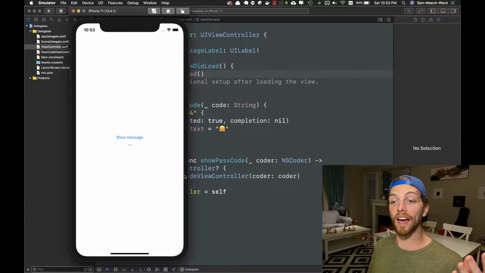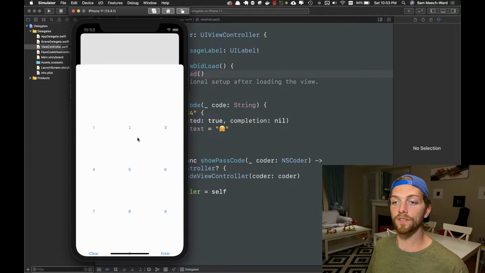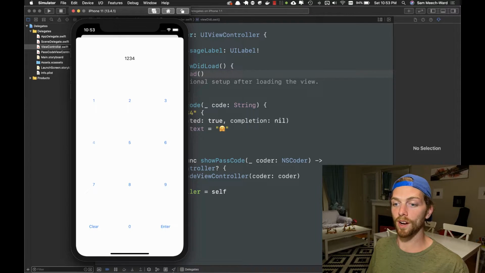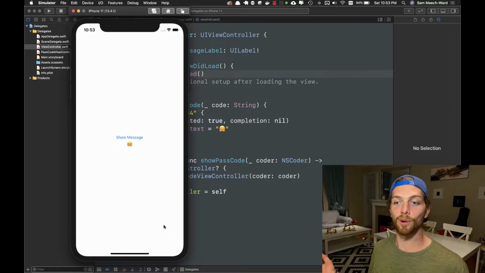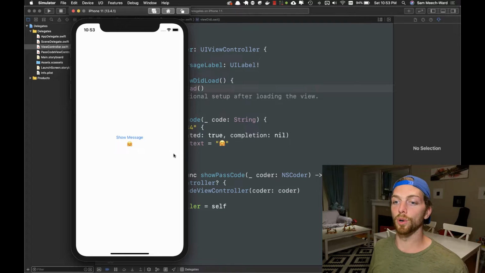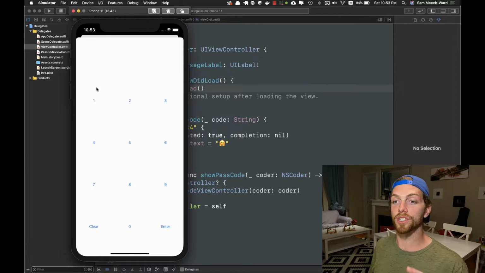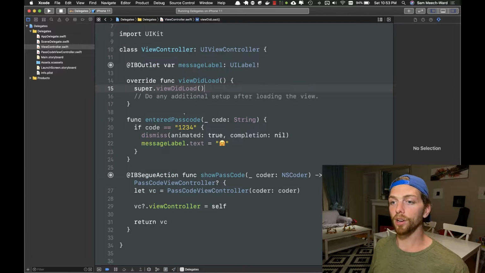I have an app here that has a secret message, and in order to see that message, you have to first enter a passcode into this view controller and hit enter. And if you get the passcode correct, you get to see the secret message. So this app has two view controllers, the initial view controller with the button and the message, and then the passcode view controller that manages entering the passcode. And in code, it looks like this.